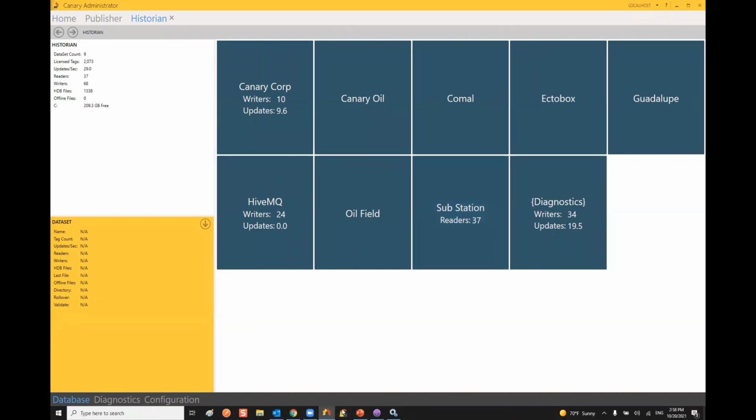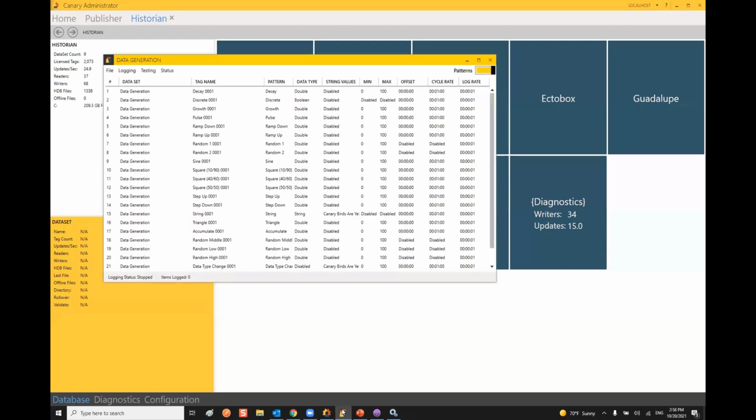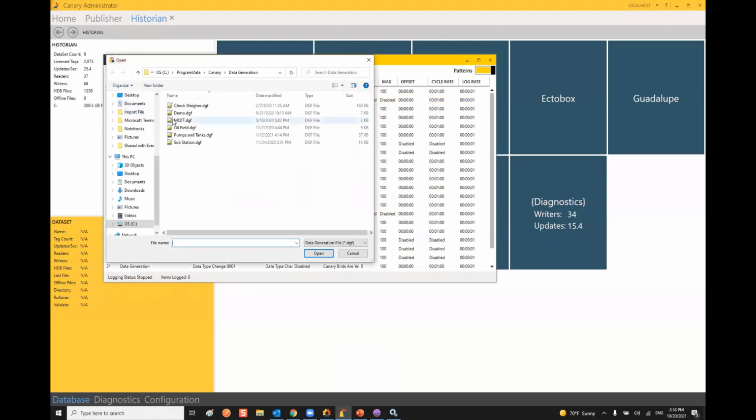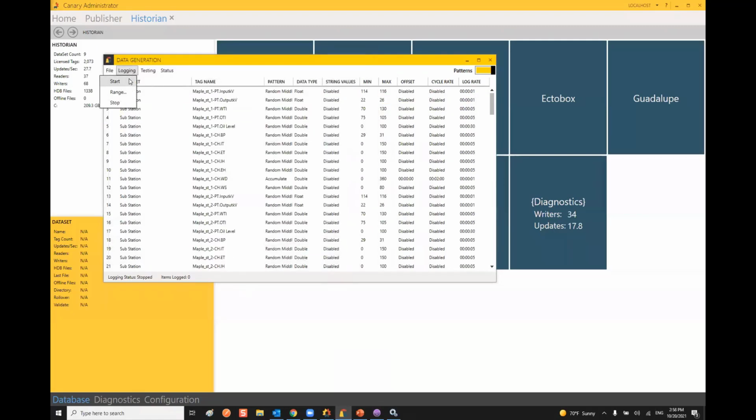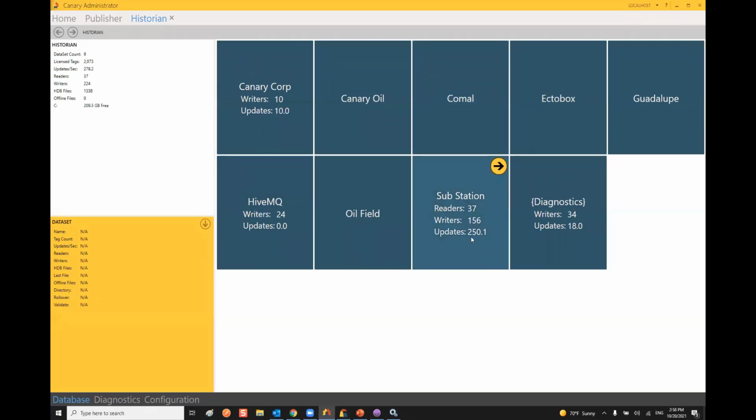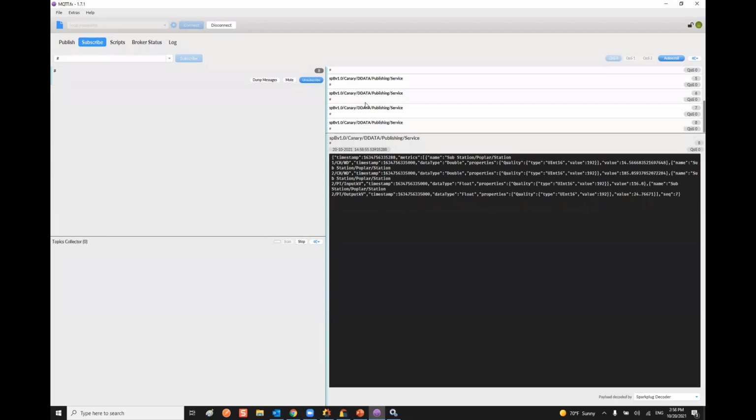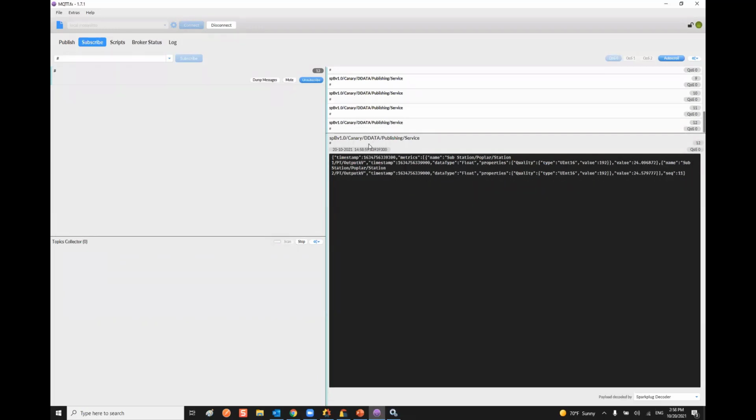I have a data generation tool, which Jeff actually covered last week. So I'm getting data into that data set by using my data generator. I'm going to open up that file for Substation, and I'm going to start logging. Okay, so now you see I have updates coming in. So if I go back to my MQTT client, there we go. Now you see we're getting live updates coming in. So things are working now.